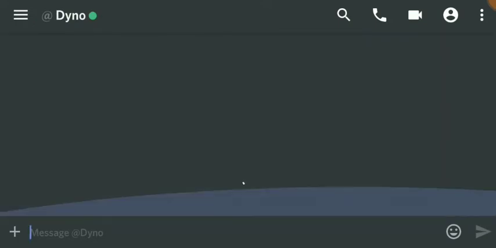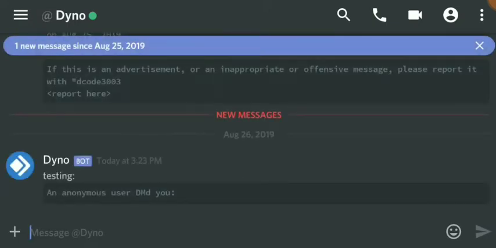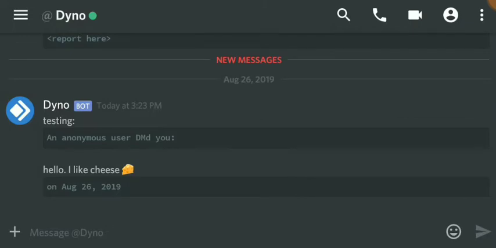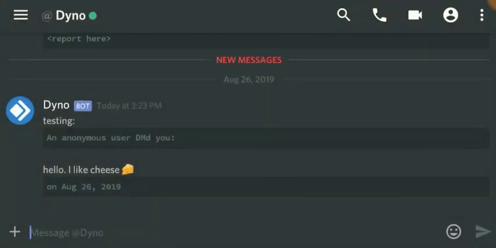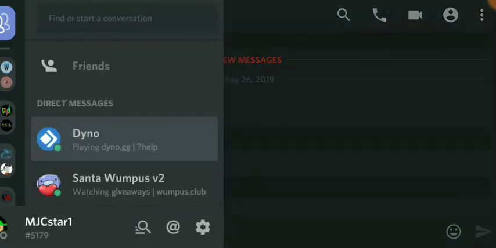Here I'm in with my DMs with Dyno. There it is. When it's DMing somebody from a server, it always says the server name at the top. So I was in the server called testing. Oh, that's amazing. An anonymous user DM'd you. That was me. But anybody could use that command to DM me. Hello, I like cheese, and then it says the date. And it is, I believe, in fact, August 26th. I think that's really cool.